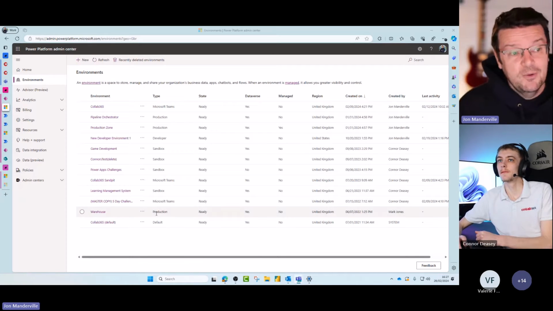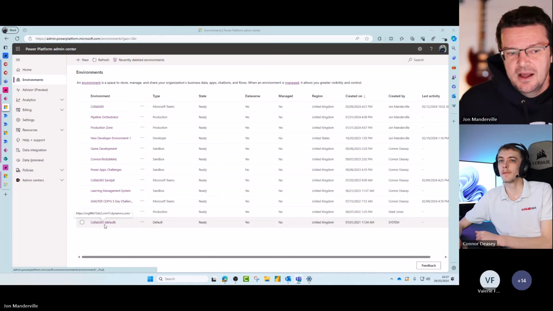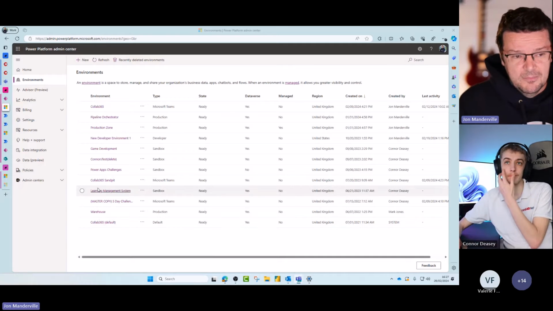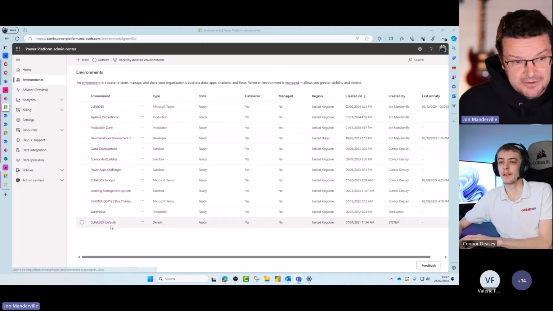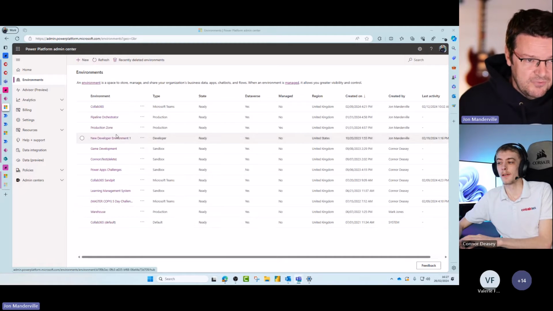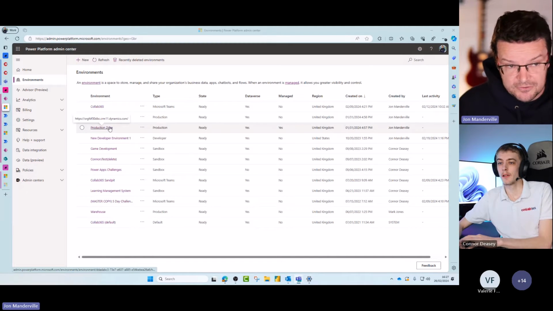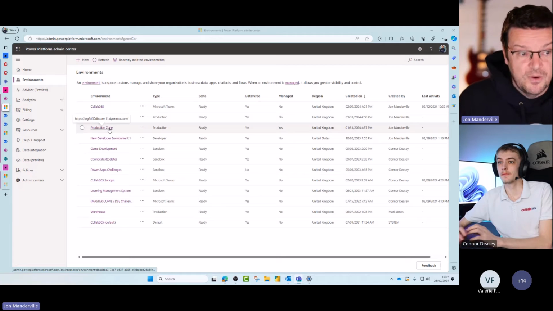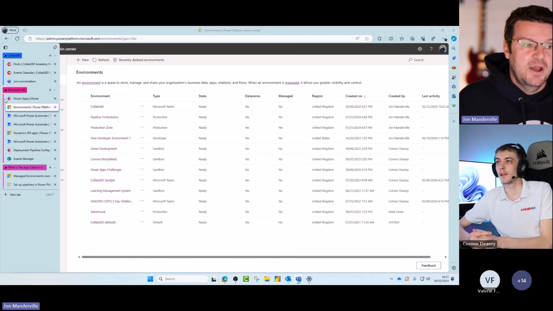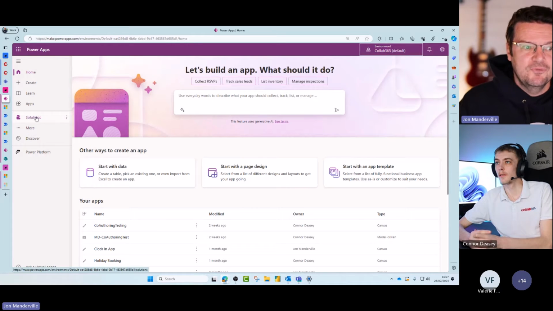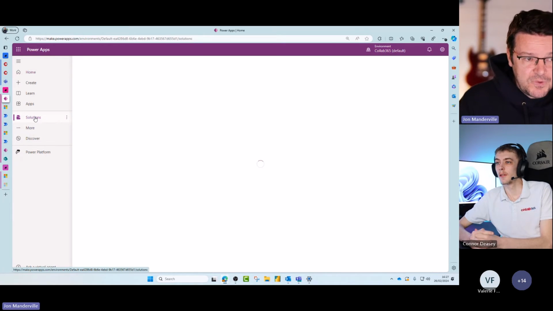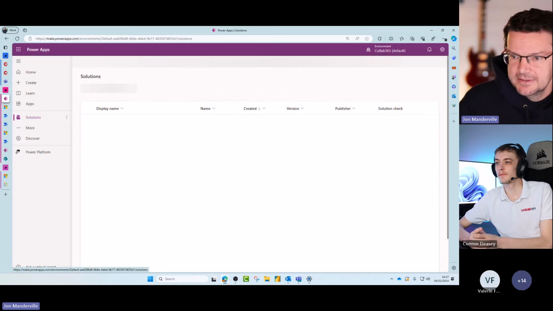But where I went next was I thought, I'm going to keep my default environment. Whether I have the default or the new developer environment doesn't matter. Just imagine that's my stage one. I went to myself, if I want to put things from stage one to stage two, so into the production zone, what do I need? And that's where you go into the concept of Power Platform solutions. So I'll just show you what one looks like.